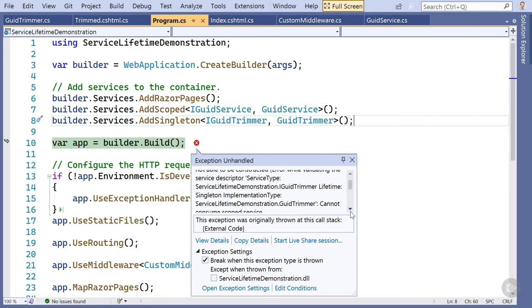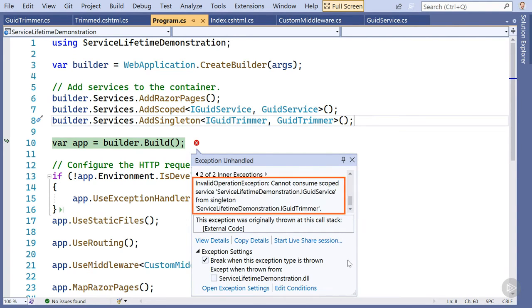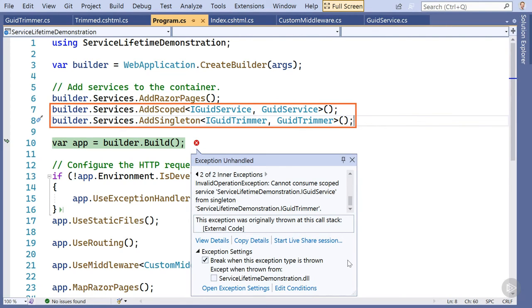That's interesting. An invalid operation exception is thrown when the Build method is called. The message states that we cannot consume a scoped service, in this case the IGuidService, from a singleton service, the IGuidTrimmer. Our current registration causes the singleton service to capture a scoped service, and as we've discussed, this can be dangerous. So we're warned of this danger by this runtime exception.